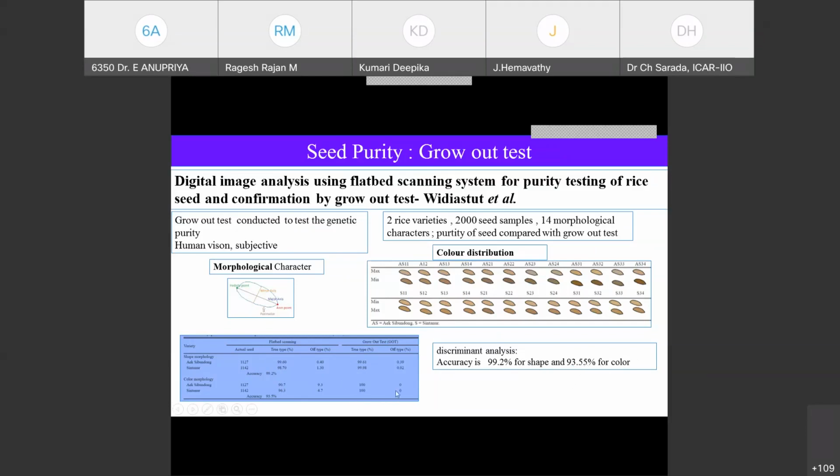Here we can see the grow-out test failed to detect the off types based on color and morphology. But in image analysis, you can see the off types are detected. What the human eye cannot see can be detected by the image. So this image analysis can be used for the grow-out test or seed purity tests.